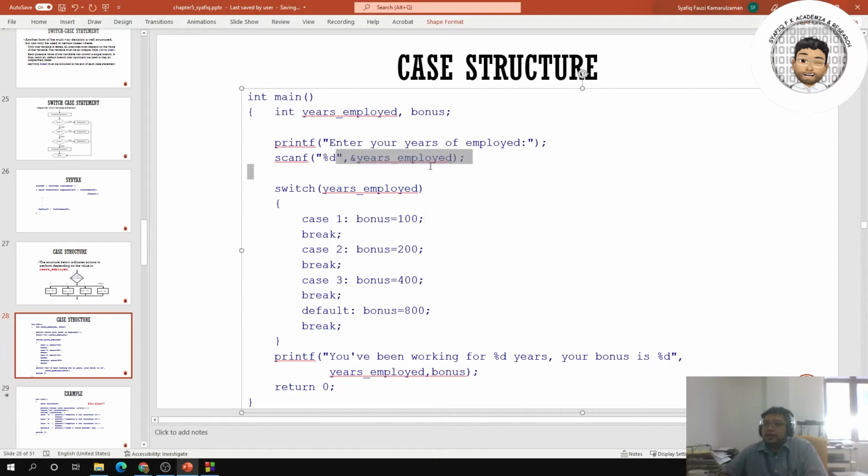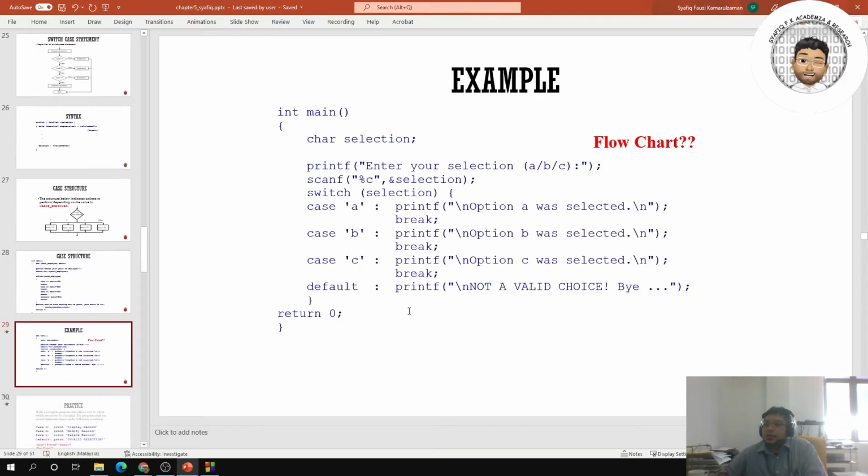So here you see years employed. You can include 1, 2, 3, or 4. At the end you have bonus is equal to 100 if it's more than 4. At the end, you have been working for certain years and your bonus is a certain amount. Okay, so this is another example.